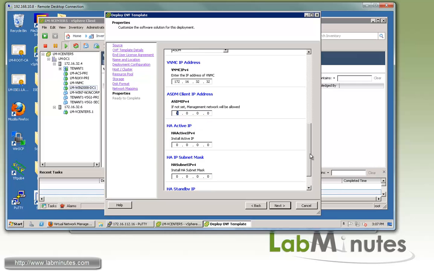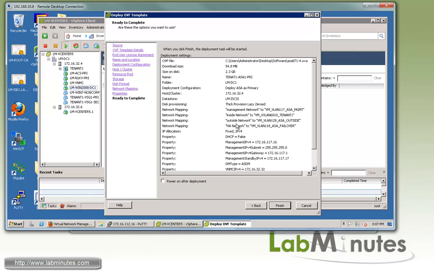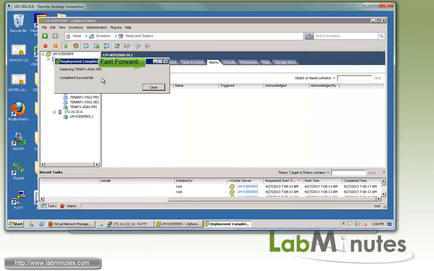For the ASDM client IP, you can leave it at default. It's just going to allow the management network to access. For failover, it's 192.168.0.1. The subnet mask is /24, and the standby IP for the HA is .2. You'll click Next. Power on after deployment. You'll click Finish. Okay, the deploying of the ASA is completed successfully.